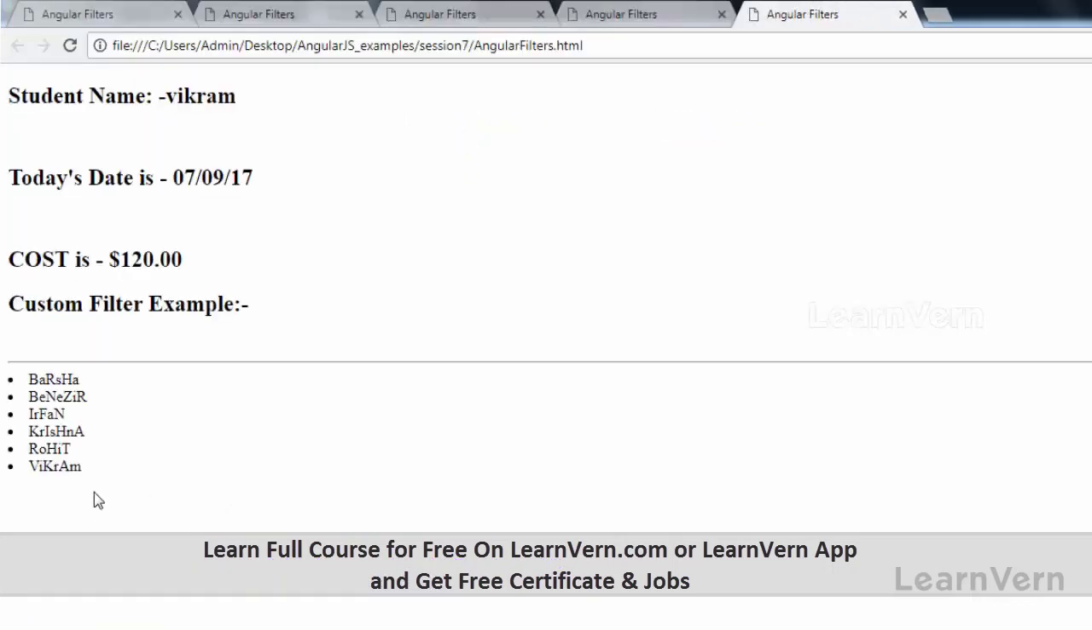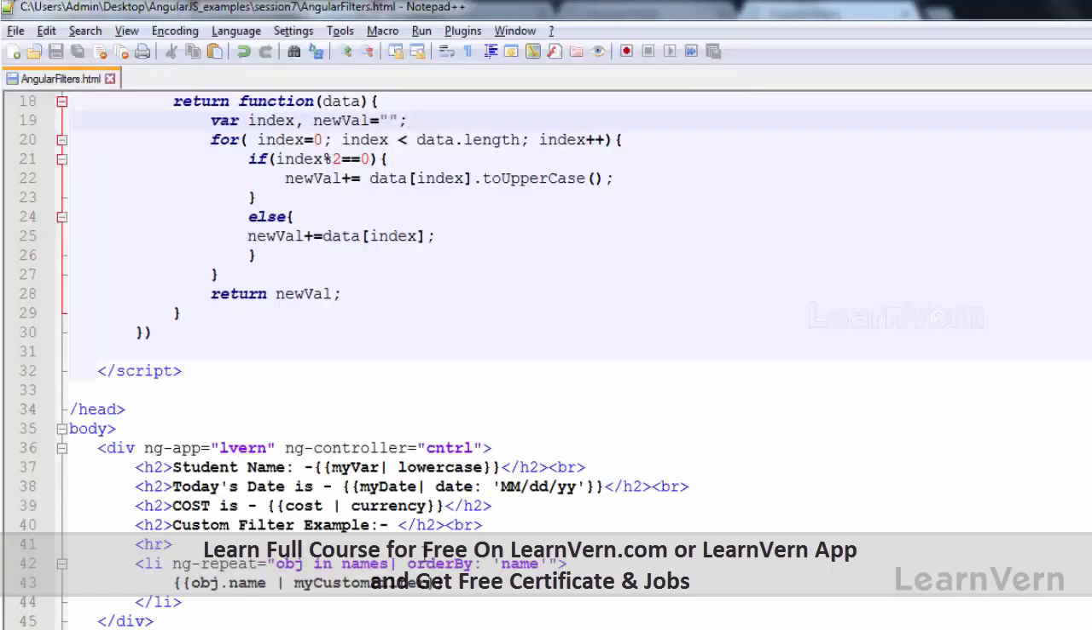Launch in Chrome. So here you can see the names come in alphabetical order: first comes Barsha, Benazir, Irfan, Krishna, Rohit, and finally Vikram. So here the names are in alphabetical order. So in order by, we have shown you how to use that.